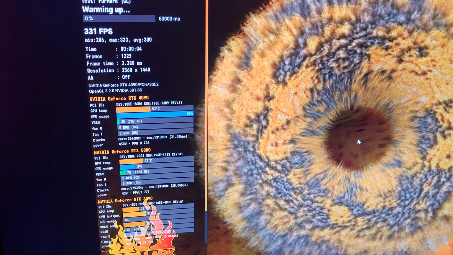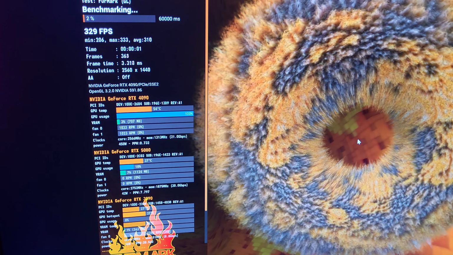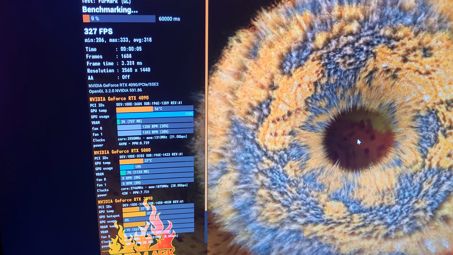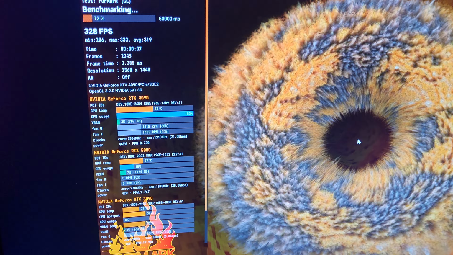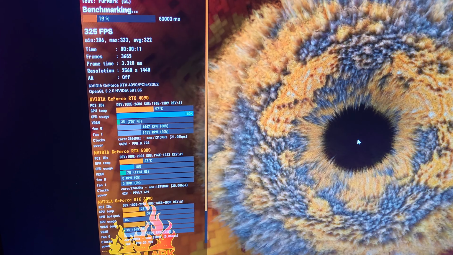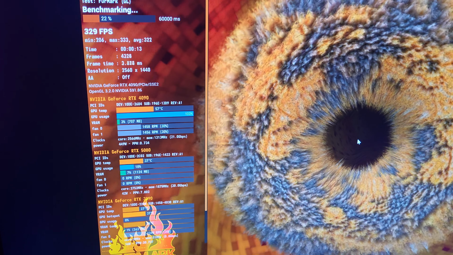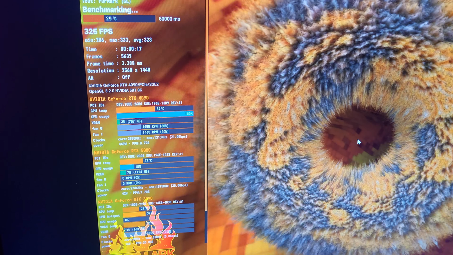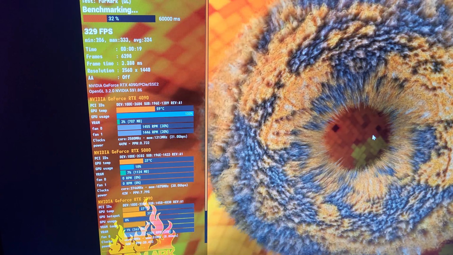There we go. Now, if you remember before, we were getting under half that. So that is quite a leap in performance. And obviously, even though it's running off the 5080, see, it's using the 4090 because I configured the OpenGL to run the 4090.